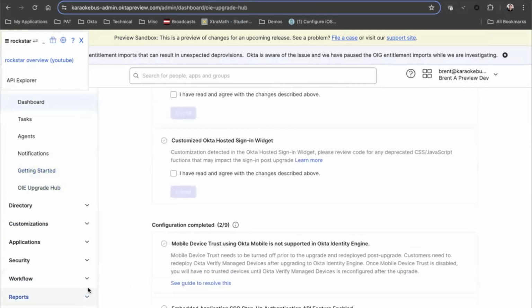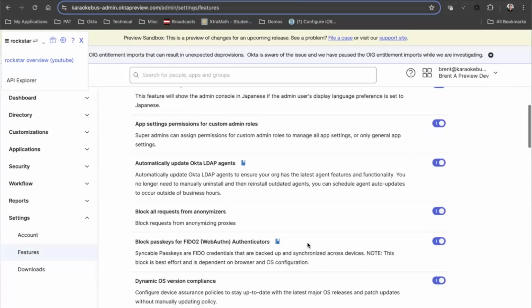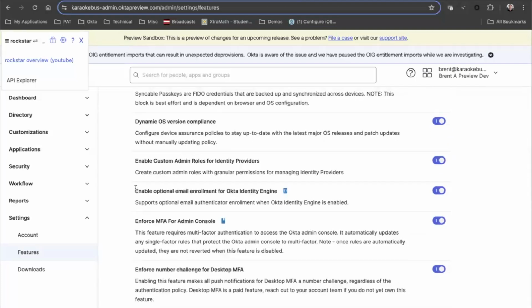And if you see it as a configuration option, what you want to do is go under settings and features, and there is a self-service early access feature called enable optional email enrollment for Okta Identity Engine. If you are in Classic, you want to go ahead and turn this feature flag on. This feature flag has absolutely zero impact whatsoever if you're in Classic, so there's no reason not to turn it on. What this does is basically ensure that when you do upgrade to OIE, the behavior that you see currently for the optional setting for email factor enrollment stays very much the same after you upgrade to OIE.